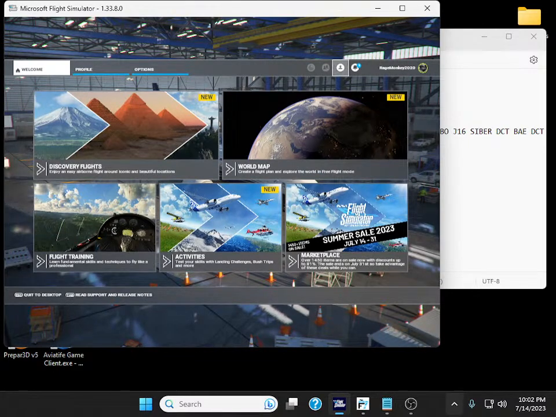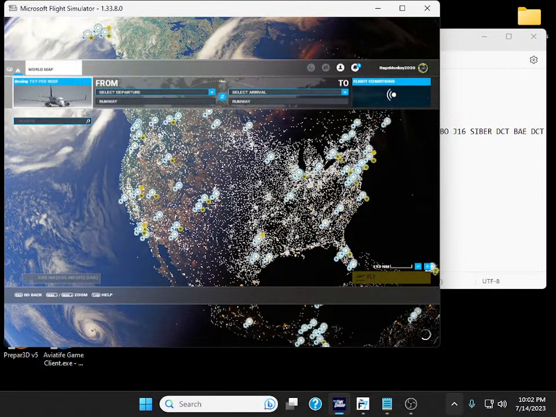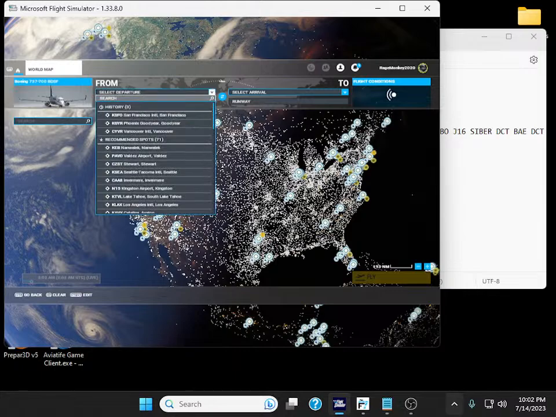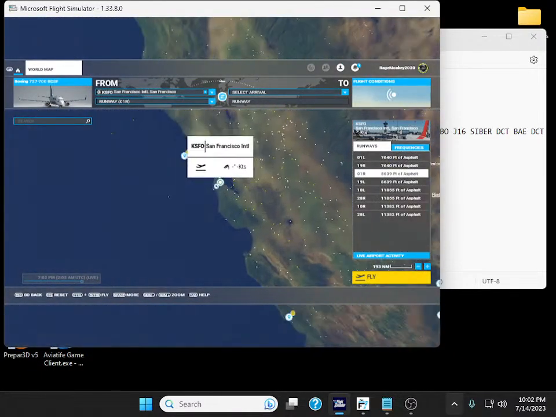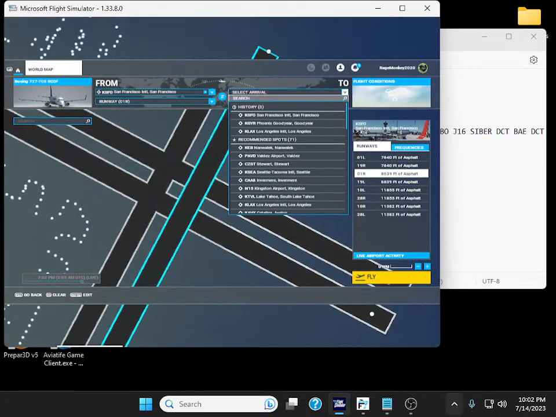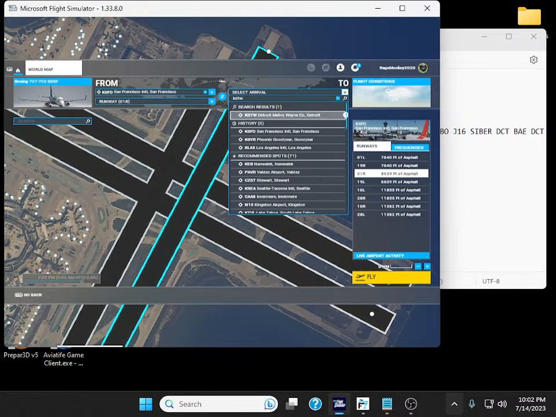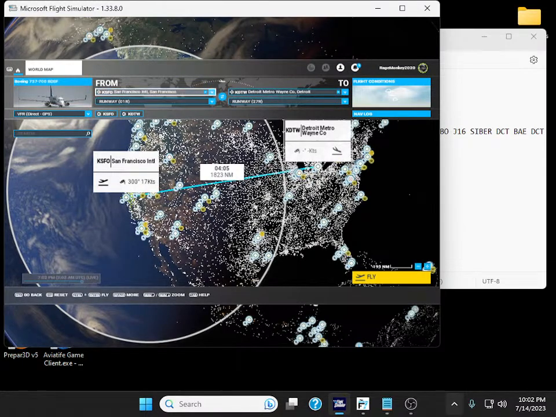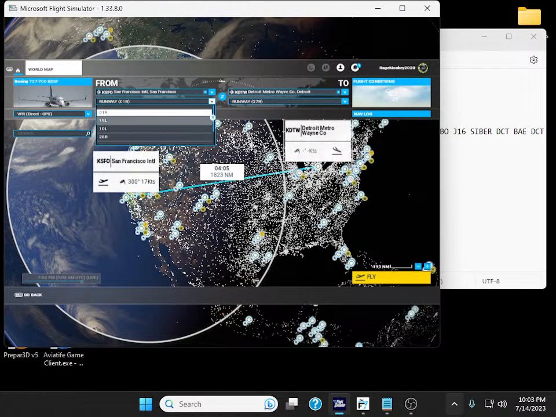We'll do this right because I don't want to mess up here. World map. It won't take but a second. Here we go. Aircraft selection and custom. Select departure. KSFO. Select arrival. Arrival, KDTW, we're going to Detroit. Select KSFO San Francisco, runway 01R. Fix our gate.